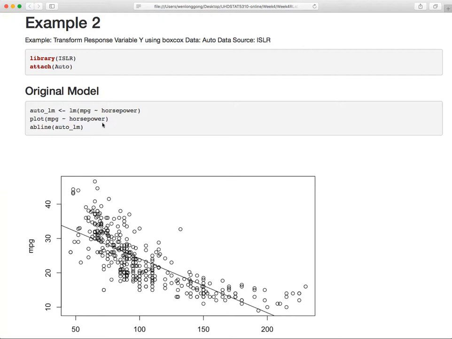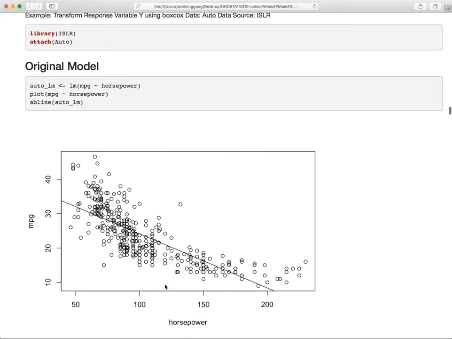Originally we fit a model where we regress MPG on horsepower and do a scatter plot of our Y, MPG, and our X, horsepower. And this is what it looks like with our original model, or original regression line.